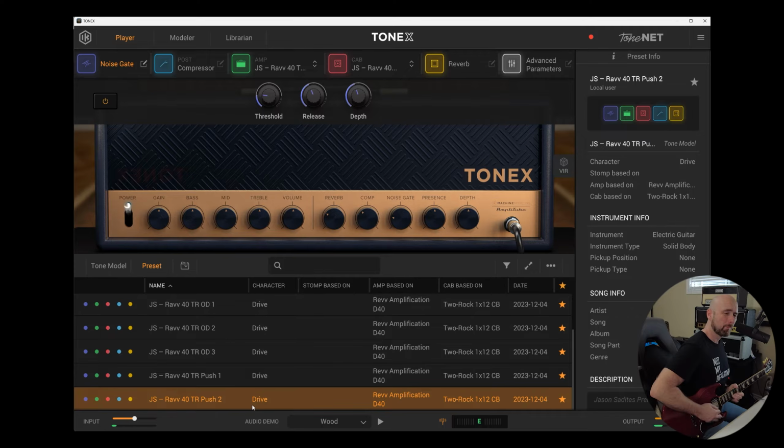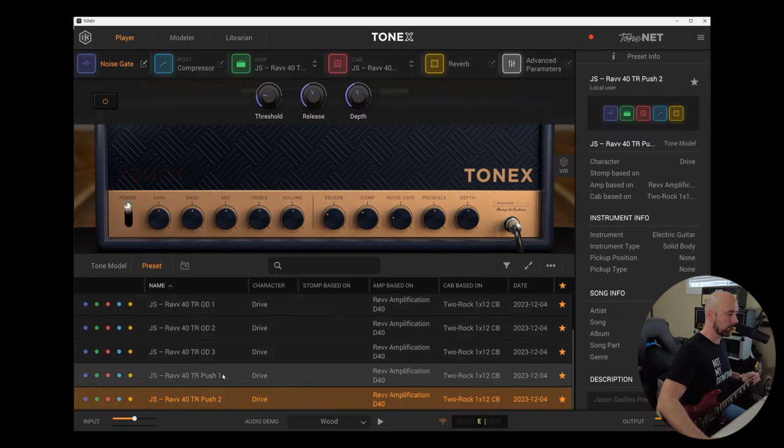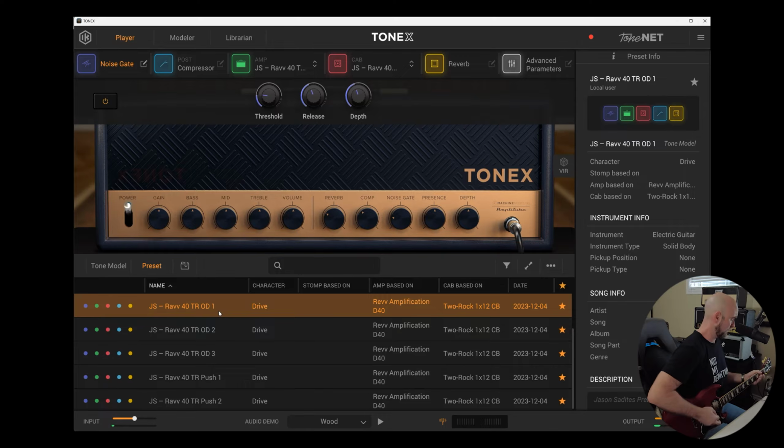Neck pickup. I try to dial these in so they sound good with various guitars and various pickup positions. Middle position. Back to the bridge position. Now OD1, similar level of gain to push 2, but just voiced differently.